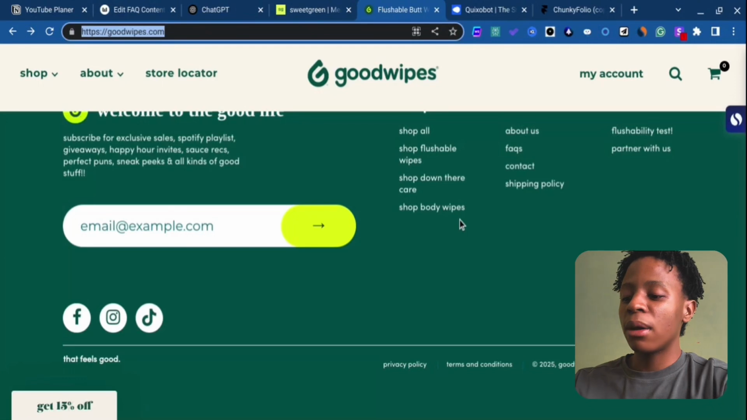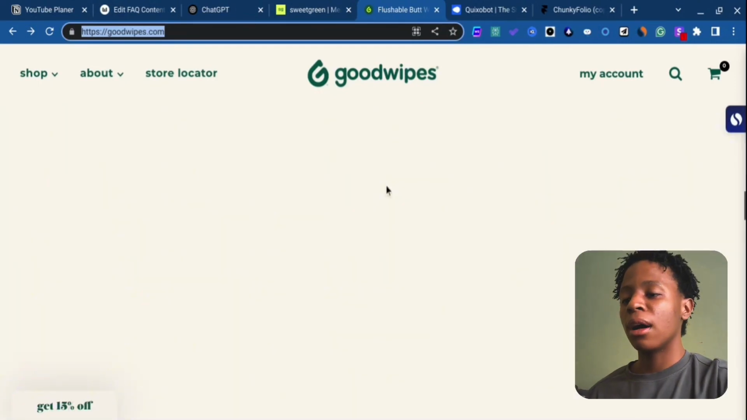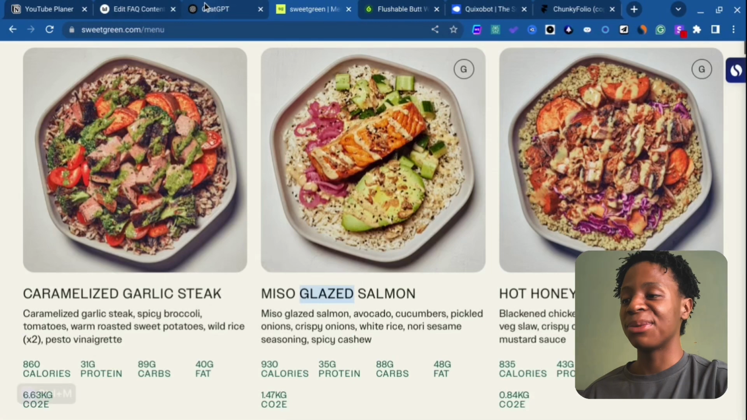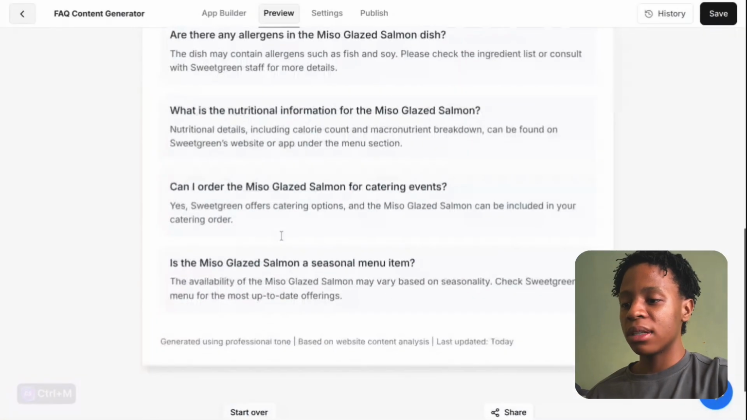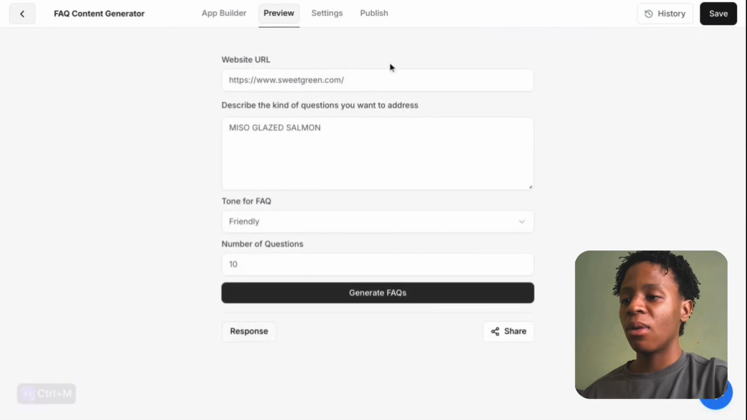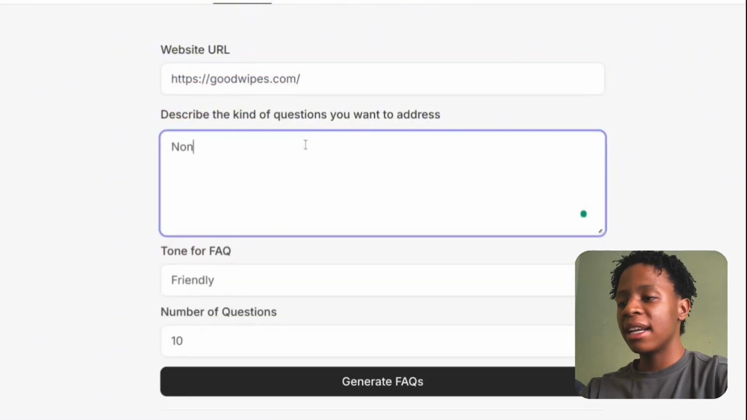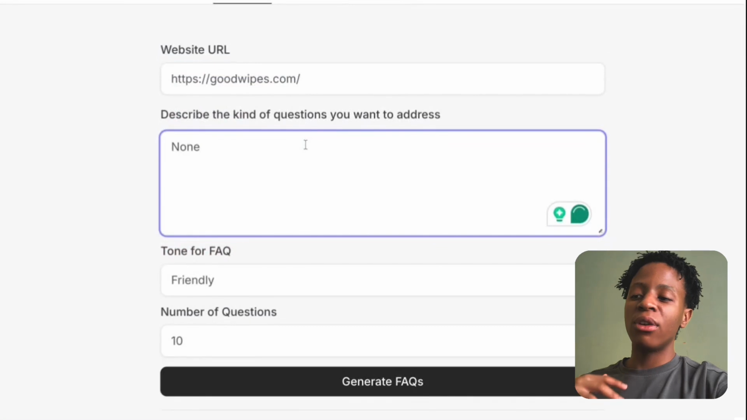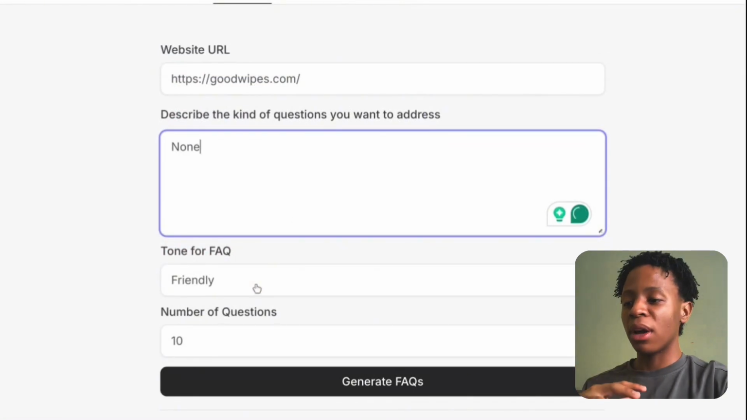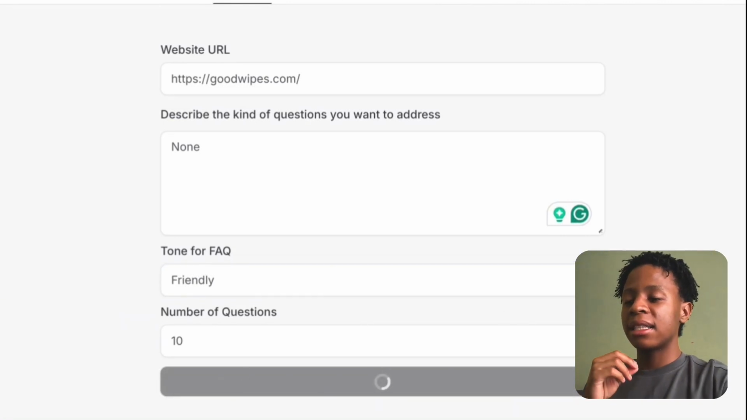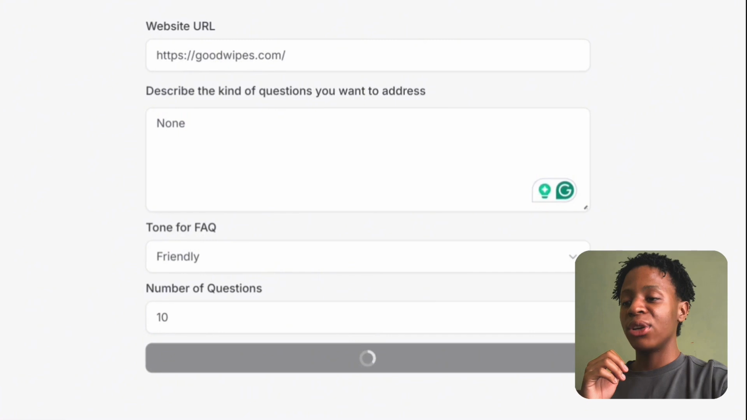Now, another example that I'm going to use is called, what is this called again? Good Wipes. It's a brand that sells wipes, if you want a description of them, right? So I'm going to start over, and in this case I'm going to replace our example brand with Good Wipes. I kind of like going with none because there's no specific information I'm looking to scrape, right? So tonality friendly, number of questions 10, and let's see what kind of questions it's going to generate for us.